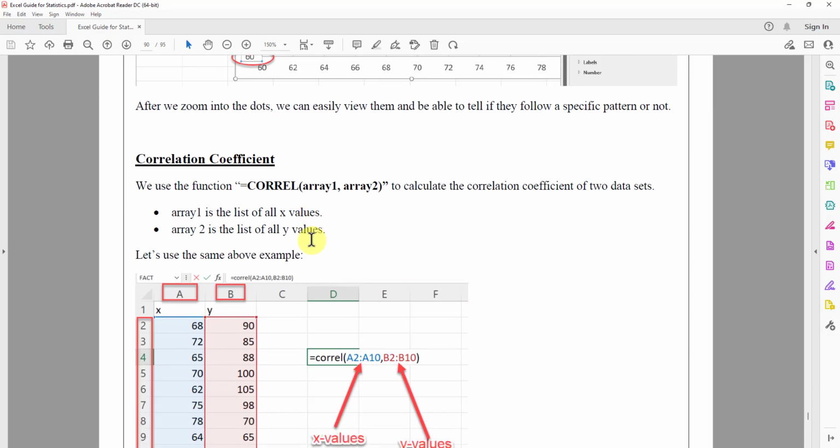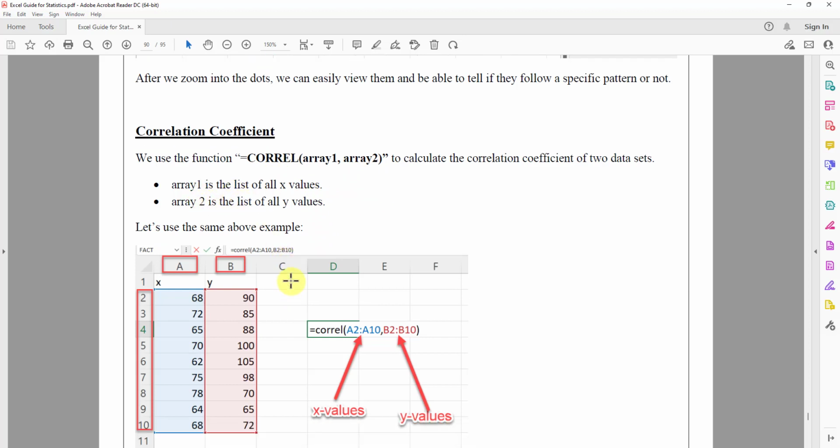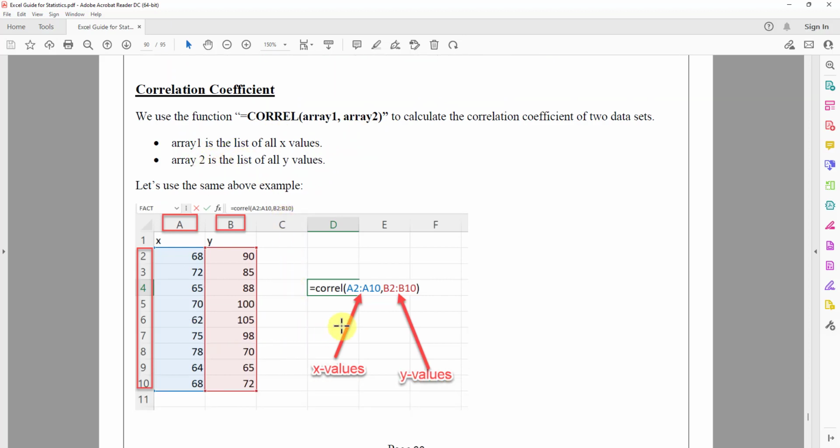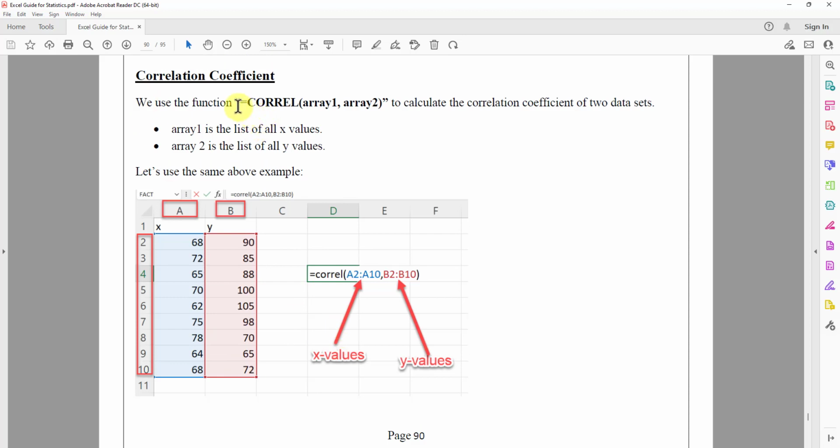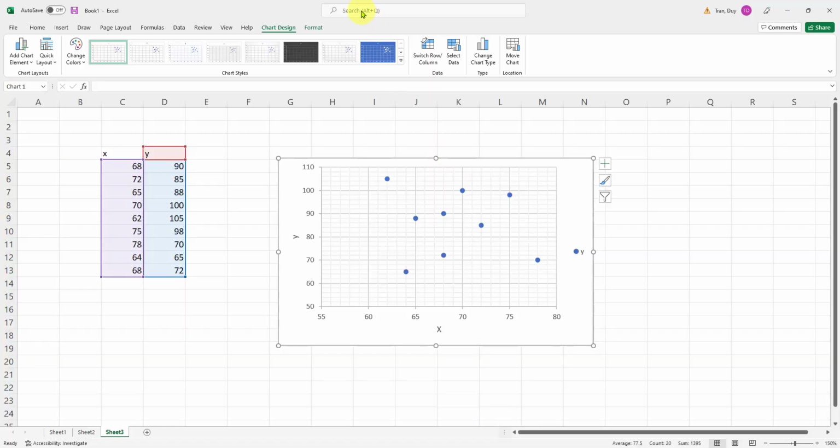Okay. Next topic is the correlation coefficient. We use the function CORREL, C-O-R-R-E-L. Array 1 and array 2 are the two inputs to calculate the correlation coefficient of the two data sets. Array 1, the first input, is the list of all the x values, and array 2 is the list of all the y values. So for example, I want to find the correlation coefficient R for this set of data.